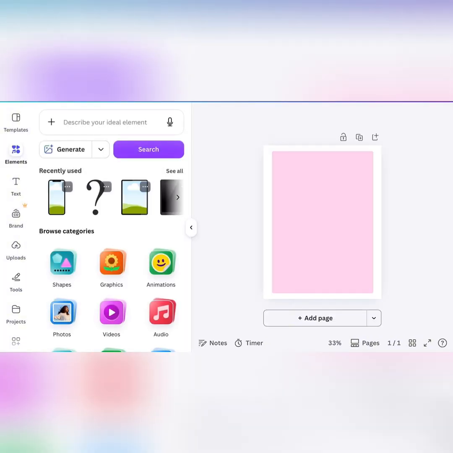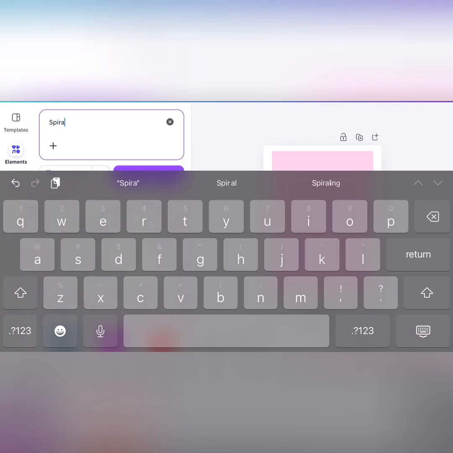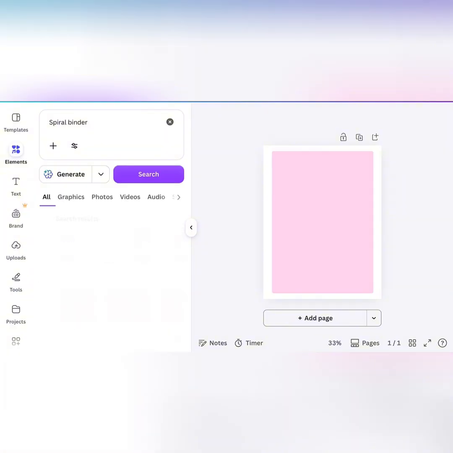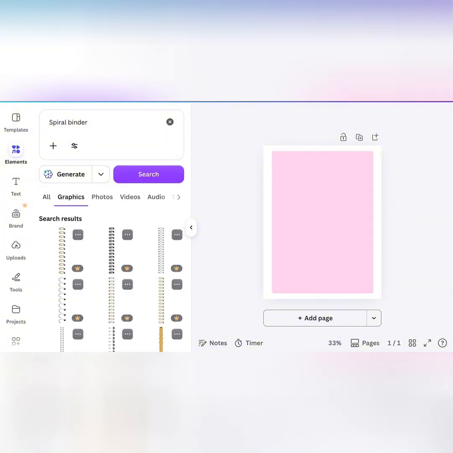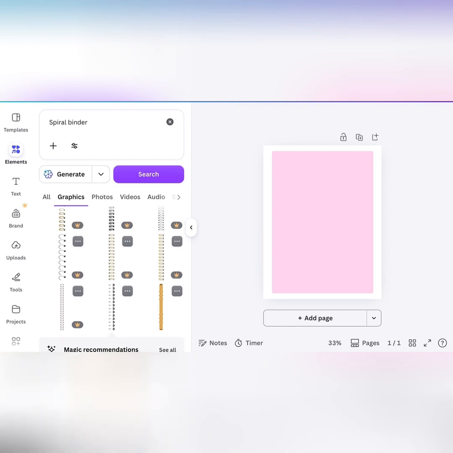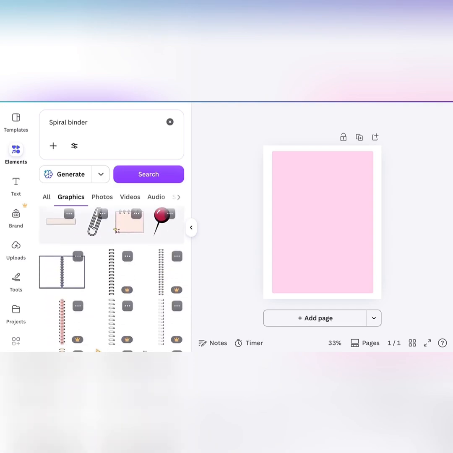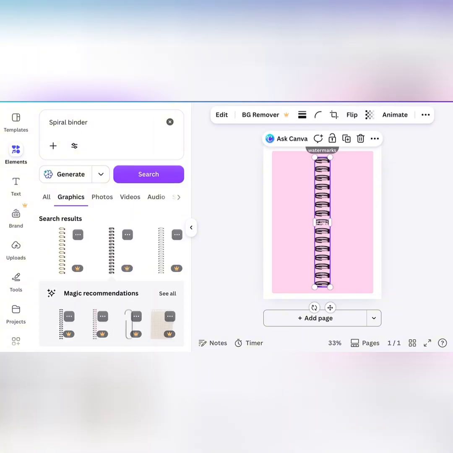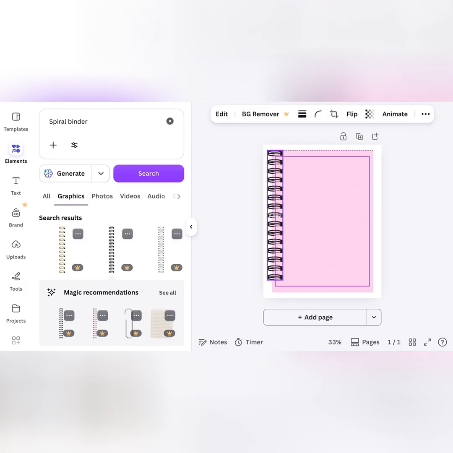Then to give it a more realistic look, I'm going to go to Elements and I'm going to type in Spiral Binder. Click on Graphics. And they give you a lot of options. You can pick whichever spiral binder you want to choose. I'm just going to go with the simple black one. Now I'm going to move this to the side.